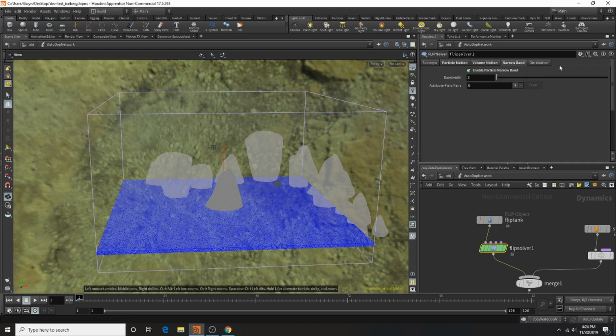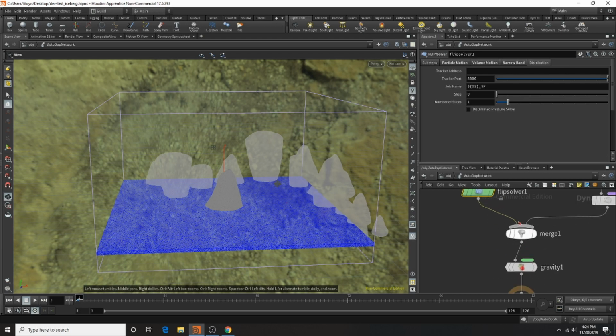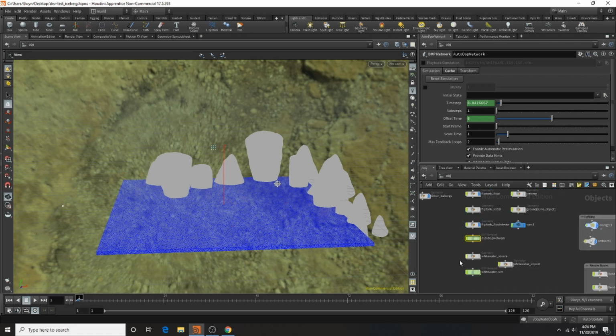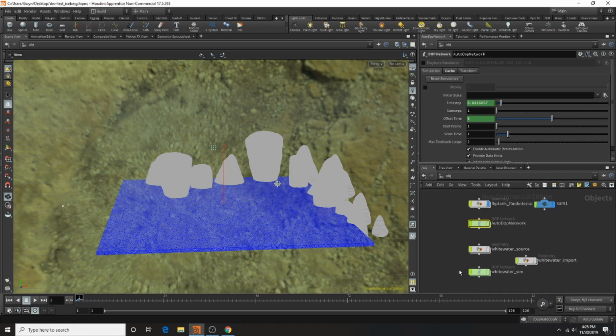There you go. Narrow bands, distribution. Looks great so far. So now let's move on to our whitewater. Do not build your whitewater until after you've created your flip tank. It won't work. It requires a particle fluid source to create your whitewater.